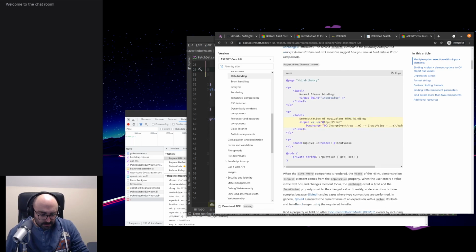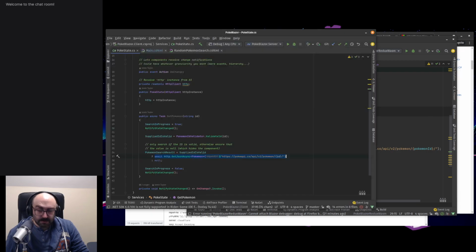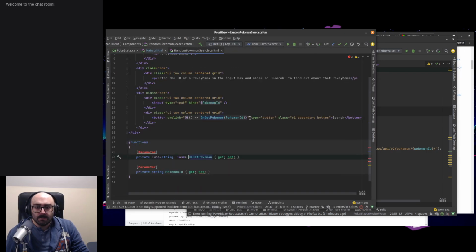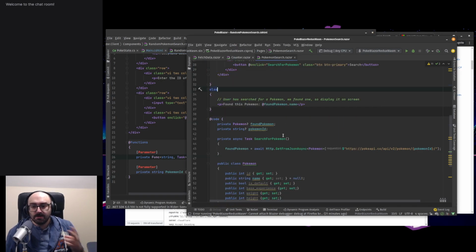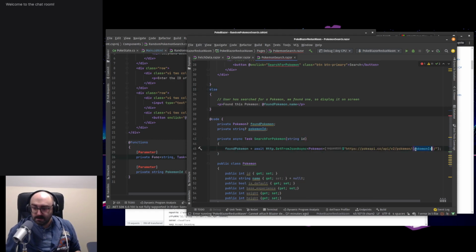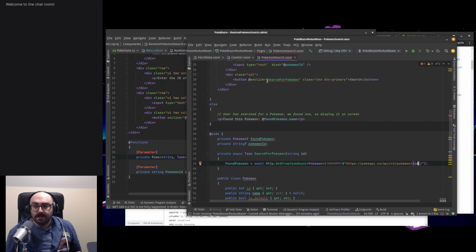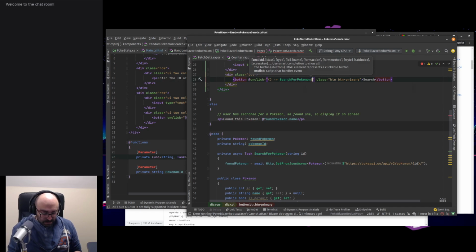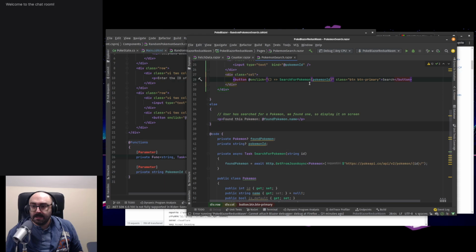Wait, how was I doing it before then? This one. Random Pokemon search. It grabs the value and that'll be it. Okay. So there's two ways that we could do this. One is to go string ID. Instead of doing Pokemon ID, do ID. And then this says, hey, I don't have any values. Well, now you do. So what's happening here? What doesn't it like? Possible null ref. That's fine. I'll ignore that in a moment.